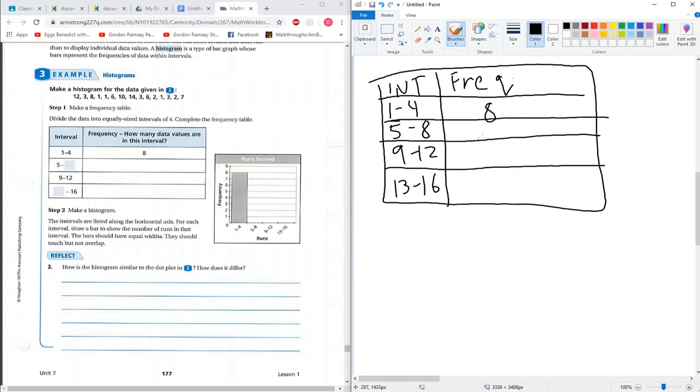And so with my 5 to 8, how many times did it show up? Remember, I'm looking for numbers 5 to 8. So 12, nope, nope, yes. So that's 1. 2, nope, nope, 2, nope, nope. Nope, 3, nope, nope, nope, nope, 4. So this showed up 4 times.